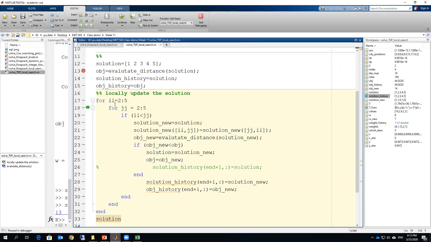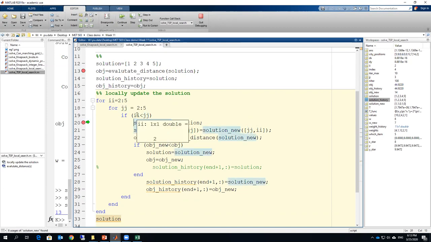The idea is that we want the first city to be fixed. That's why we start from the second to the fifth one. And because we want to pick a pair of cities, that's why we have a two-level loop. II will be the first city in that pair. JJ will be the second city in that pair, right? Here we say that if the first pair number is smaller than the second one, we are trying to eliminate some redundant or impossible cases. For example, if II equals JJ, which is meaningless, right? We don't want to pick the same city as a pair. So we pick the second and the third city as a pair, and then we try to swap them.